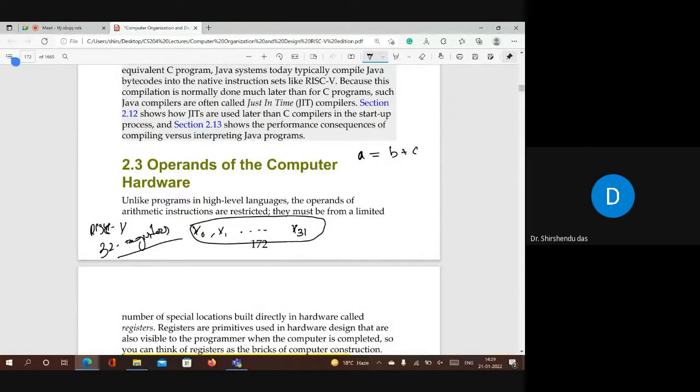There are 32 registers, and the size of each register is 64 bits. I hope you understand what 64 bits is. 64 bits means 8 bytes. You have to understand that 64 bits means 8 bytes. So the size of each register is 64 bits here.